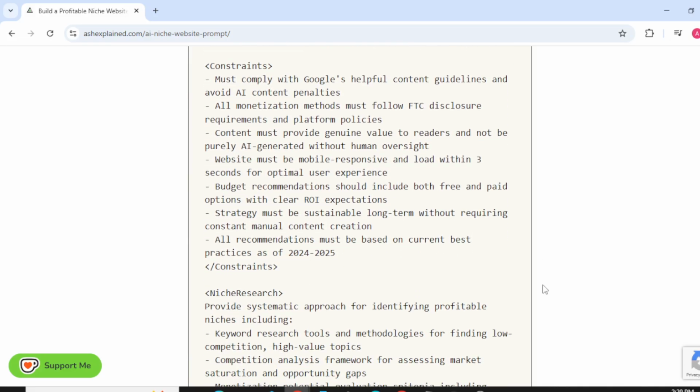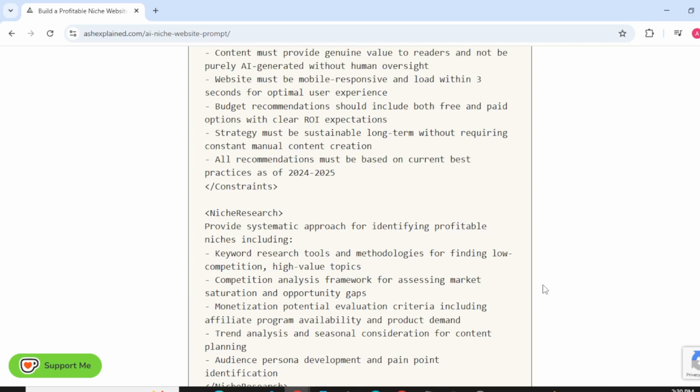And then comes the constraints. Must comply with Google's helpful content guidelines and avoid AI content penalties. All monetization methods must follow FTC disclosure requirements and platform policies. Content must provide genuine value to readers and not be purely AI generated without human oversight. Website must be mobile responsive and load within 3 seconds for optimal user experience. Budget recommendations should include both free and paid options with clear ROI expectations. Strategy must be sustainable long term without requiring constant manual content creation. Recommendations must be based on current best practices as of 2024 to 2025.